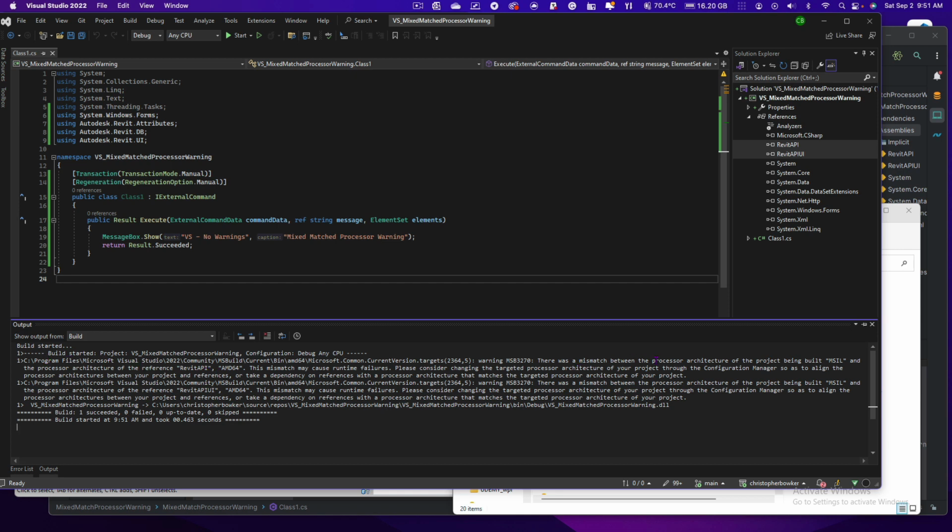It's saying that there's a mismatch between the MSIL processor architecture and the Revit API's x64 AMD, which pretty much means that Visual Studio is trying to build this for Any CPU, and the Revit API is trying to target x64. And it's a very simple fix.